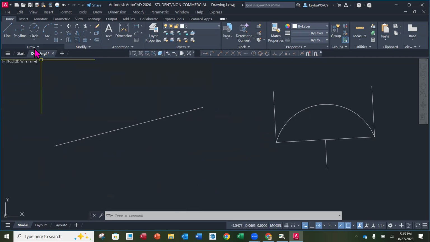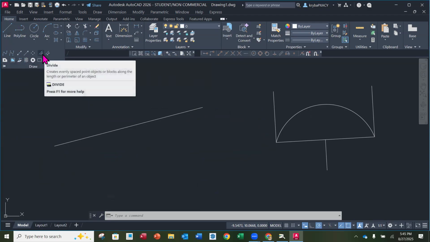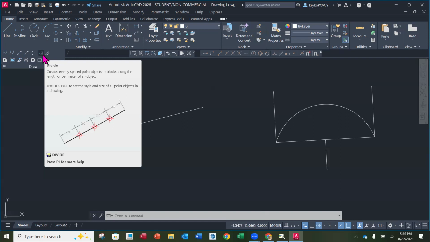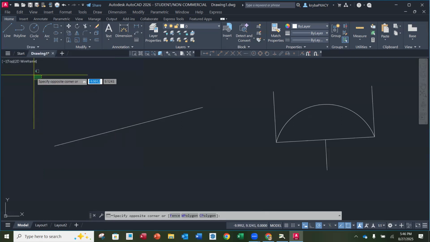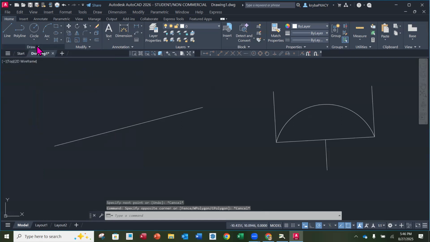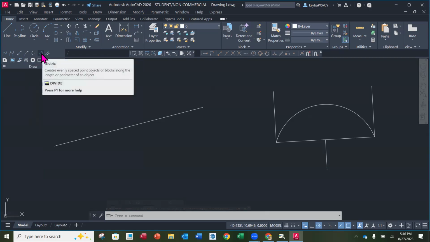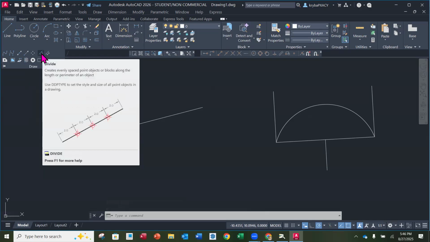So there is a command under, hold on. It's under draw. Yeah, it is under draw. I wasn't sure if it was under draw or modify. So you're going to notice in the draw part, there's a little down arrow, and the second one in the top row from the right-hand side is the divide command, okay? And basically what it says here is it creates evenly spaced points along that line.